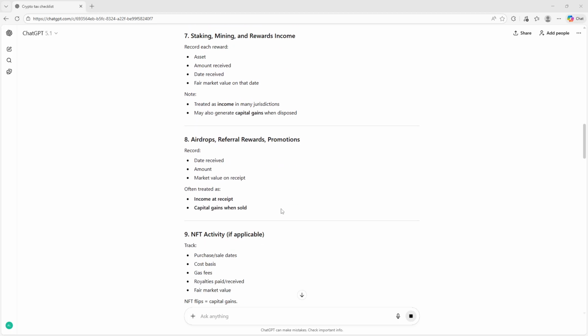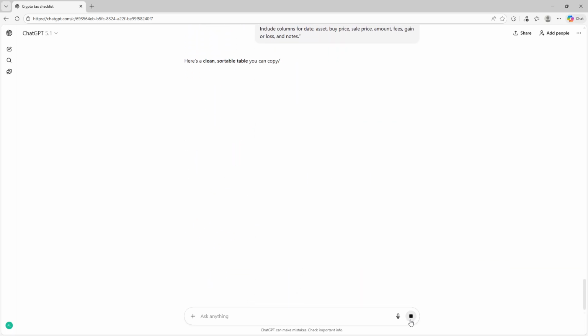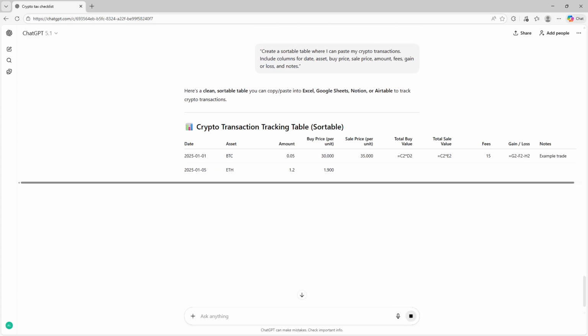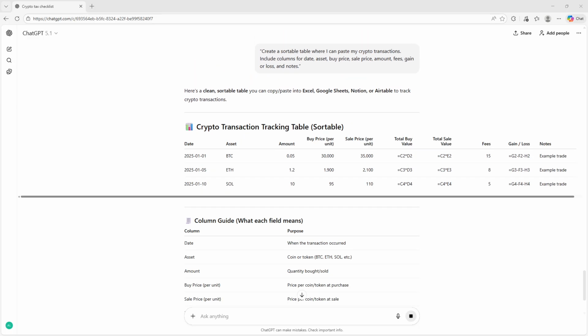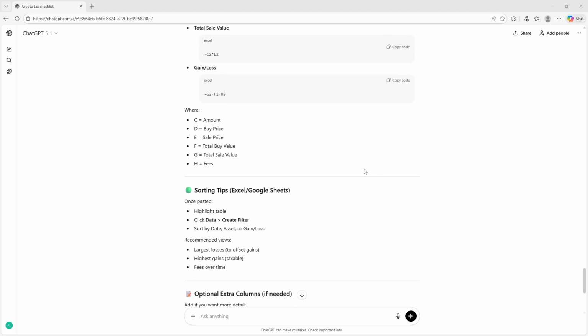Next, use this prompt to organize your transaction history. Create a sortable table where I can paste my crypto transactions. Include columns for date, asset, buy price, sale price, amount, fees, gain or loss, and notes. You'll get an easy-to-use spreadsheet format you can copy into Google Sheets or Excel.